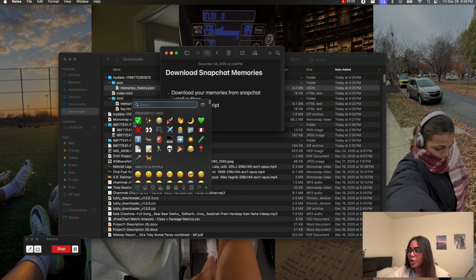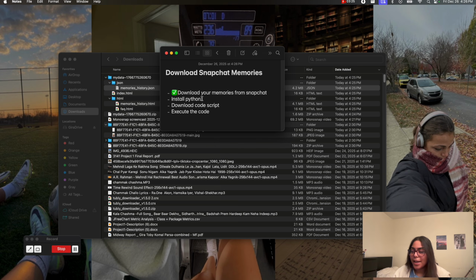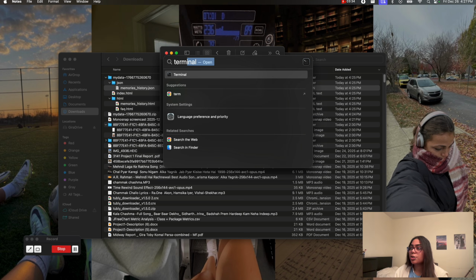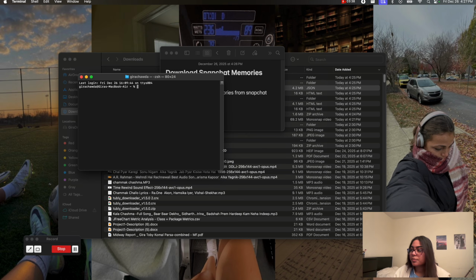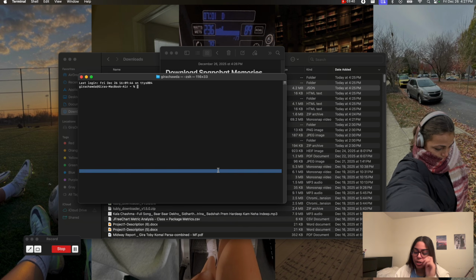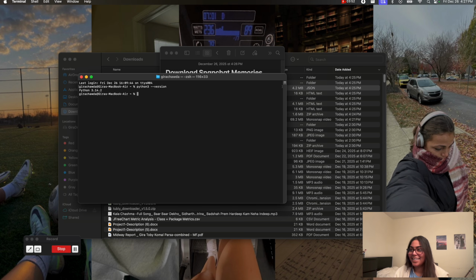Okay, so now we have completed the first part of our plan. Let's put a little check mark here. Now it's time to install Python. In order to install Python, we need to check if you have Python installed already. So now you're going to do the same thing, Command Space. You're going to go to your terminal, and you're going to check the version of Python you have. So you're going to do python3 --version.